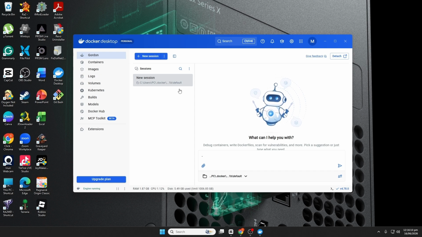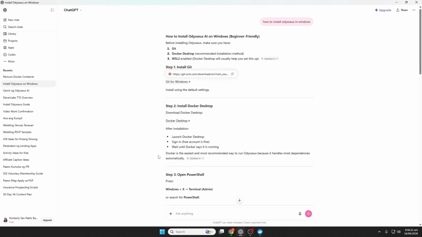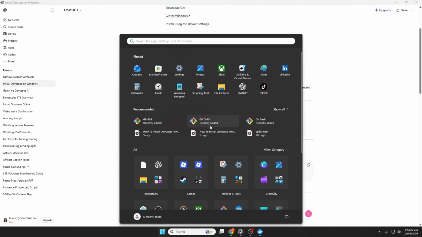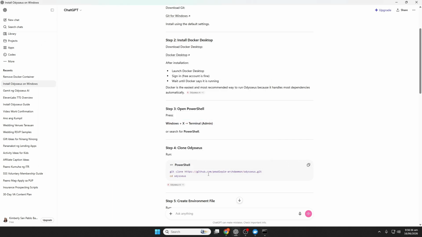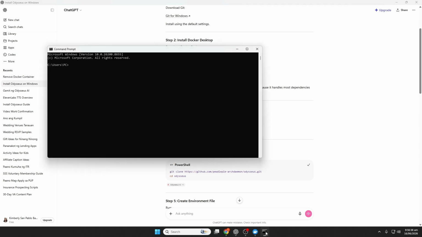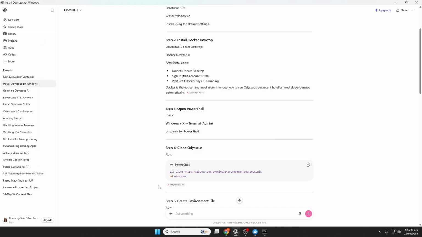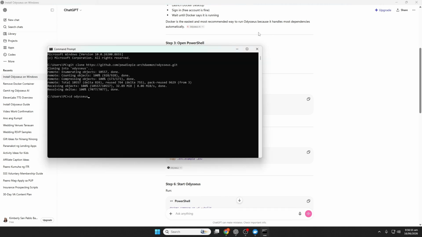With Docker running, we can now install Odysseus AI. Open PowerShell as administrator. You can do this by pressing Windows + X and selecting Terminal (Admin), or by searching for PowerShell and choosing Run as administrator. Inside PowerShell, run the following command: git clone https://github.com/pewdiepie-archdemon/odysseus.git, press enter and wait for the repository to download. Once the cloning process is complete, move into the project folder by running cd Odysseus, press enter.